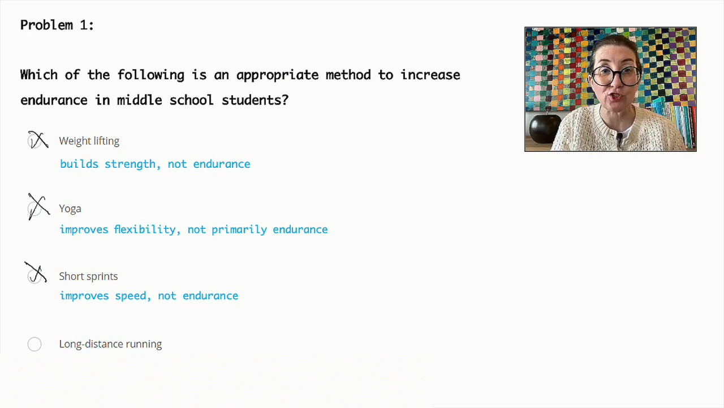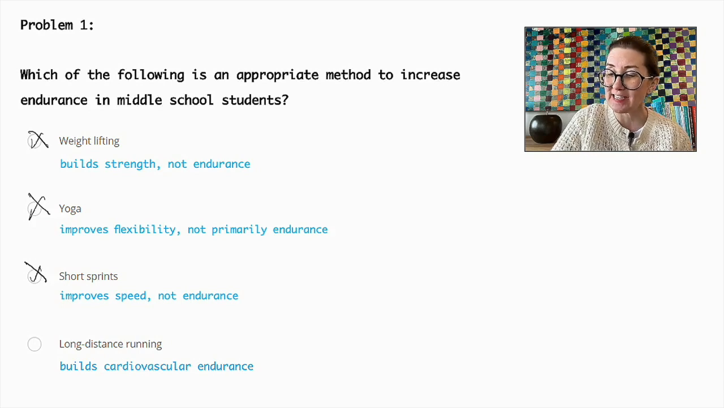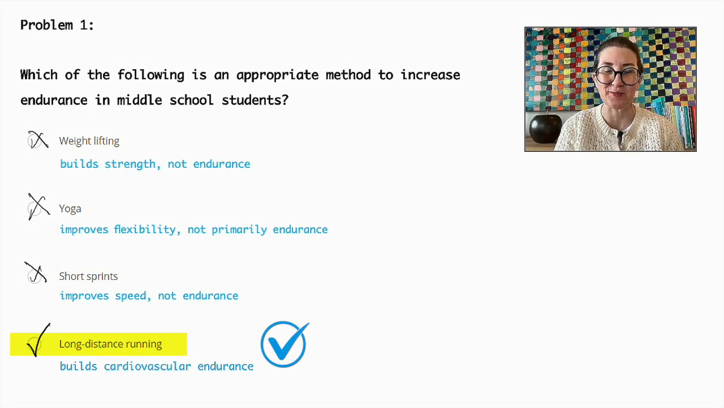The correct answer is long-distance running, which effectively increases cardiovascular endurance by training the body to maintain prolonged physical activity, making it an appropriate method for middle school students to improve their overall stamina and endurance. Thus, the correct answer is long-distance running.